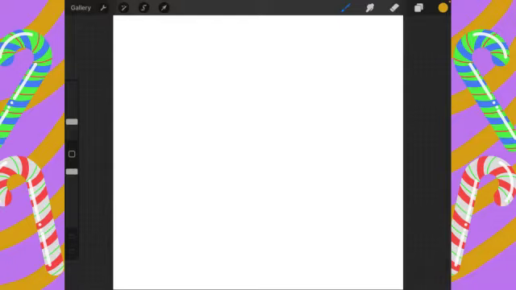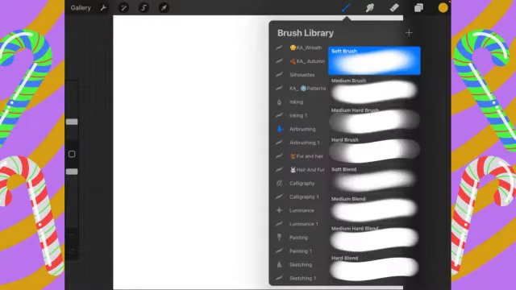Now what we're going to do is create a hard brush. I've shown you how to do that in a previous video, but we'll go over it here just real quick. Click on this brush icon up here at the top, and I am in my airbrushing library. That's a good place to put it. Click on this plus sign to add a new brush.